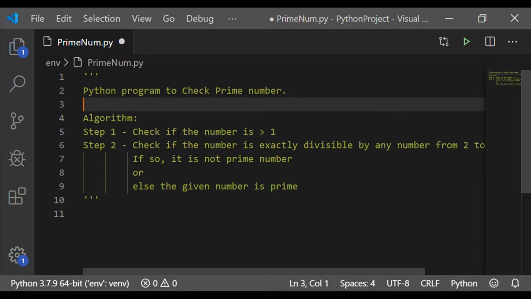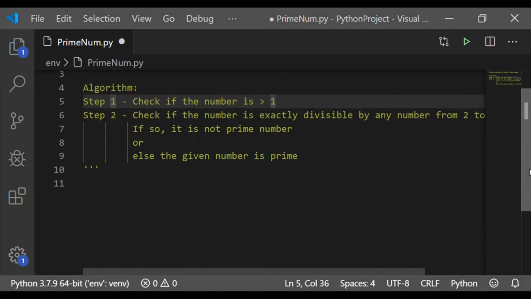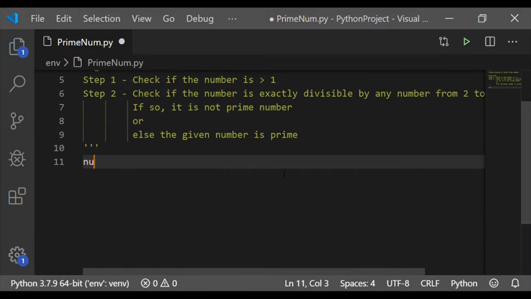It is a simple two-step algorithm. The first step is to check if the number is greater than 1. This is because the prime number is a positive integer and it shall be divisible by 1. Hence, we can check if the number is greater than 1. That's the first step. We will implement this first step in Python before going for step 2.